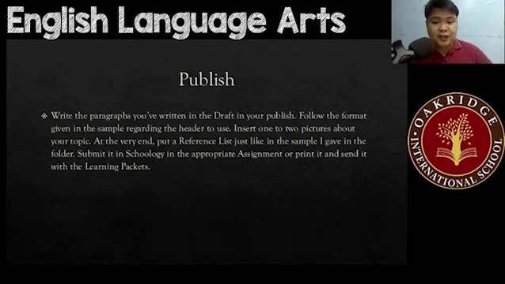And then in your publish. In your publish, guys, write the paragraphs you've written in the draft. Follow the format given in the sample regarding the header use. Guys, you are going to write this down, by the way. No, actually, you're not going to write this down. You're going to type this in a document creating software: MS Word, Google Docs, or WPS, or any other document creating software. So you would need a gadget, preferably a laptop or a computer for it, okay?